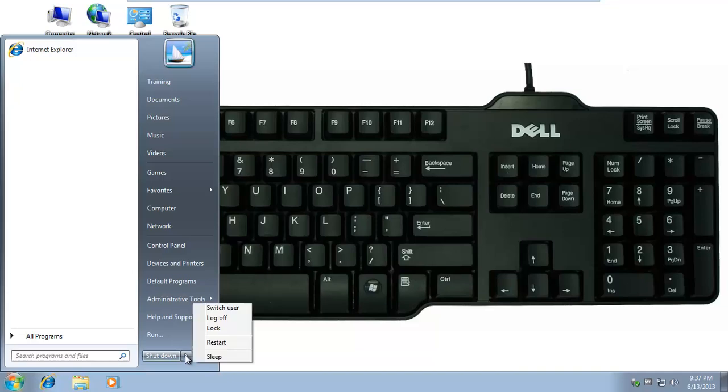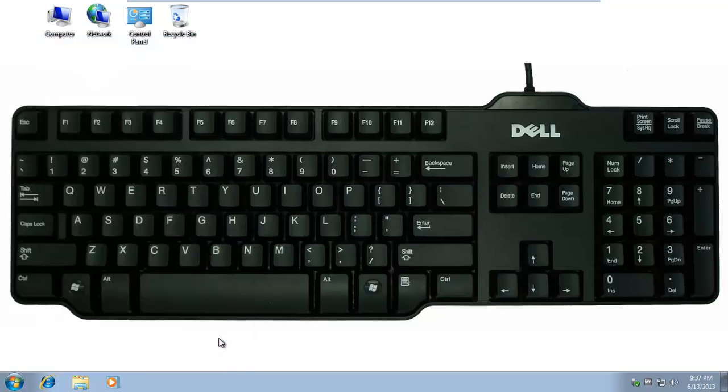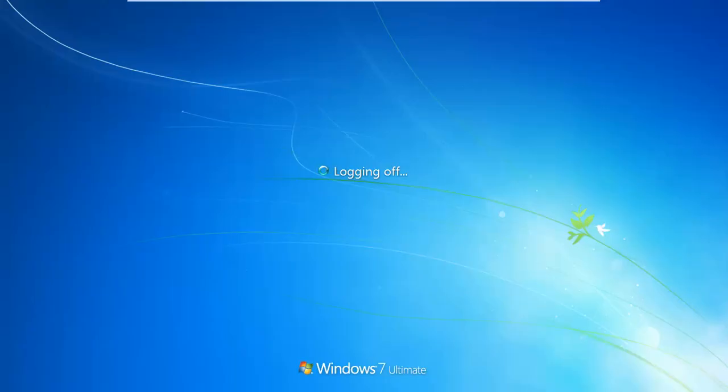Now you're not actually going to see me press the F8 key. The keyboard you see on the screen here is just a picture, so I will tell you when I press it. Here I just initiated a restart. It's shutting down. Then it's going to come back up and I'm going to start pressing that key.